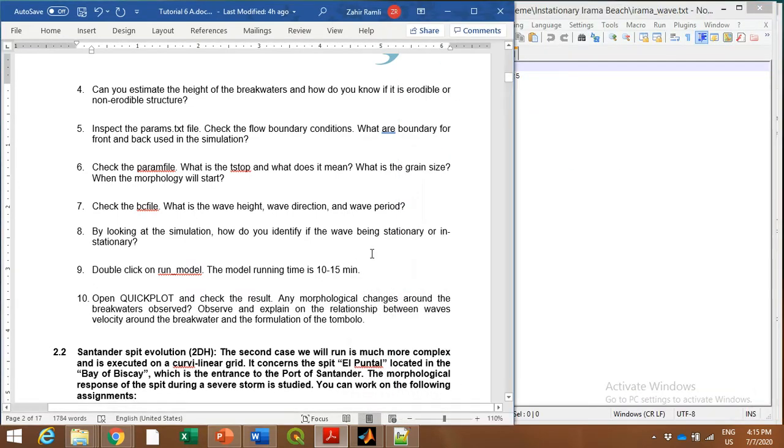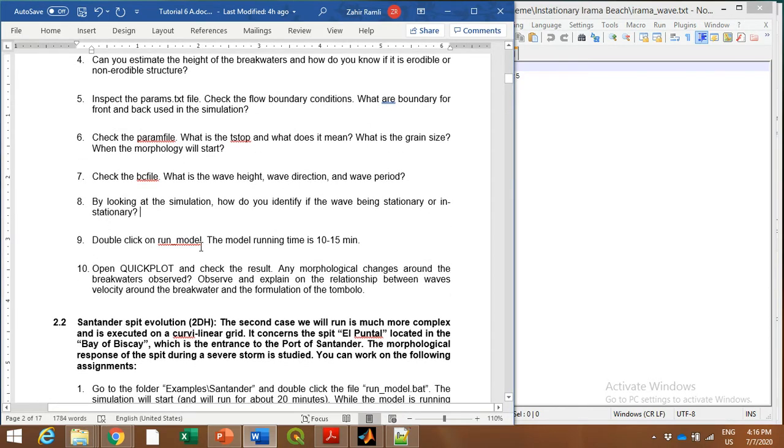Okay. By looking at the simulation, how do you identify if the wave is stationary or instationary? This one I already explained to you. You can look back inside the XBeach manual in order to understand more on these specific criteria. Okay, and then you can run the model. It takes actually quite long. It's not 10 to 15 minutes.